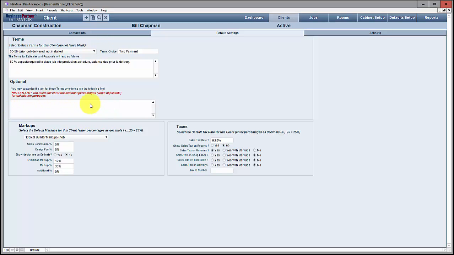And this optional field here needs a little bit of an explanation. This is what's going to show on the reports that you print out, whether that be an estimate or a proposal. And it is the byproduct of you having made the decisions when you created the terms in the default setup. So it is text that is created from the decisions you make.